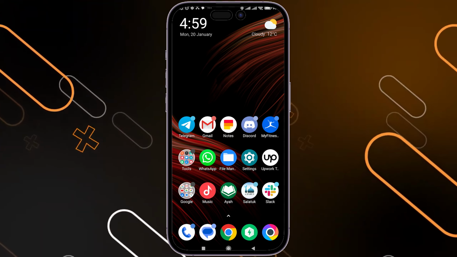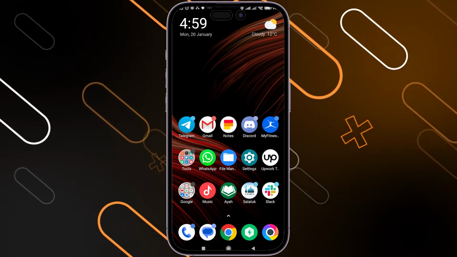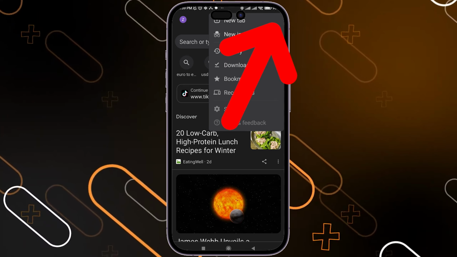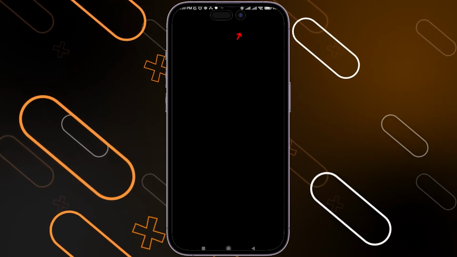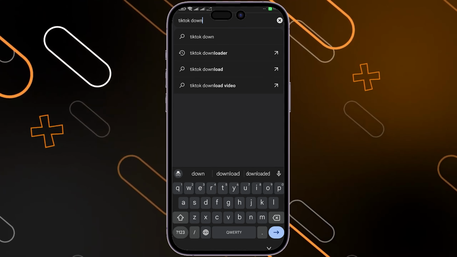Now, there are a lot of ways that you can download this application after the ban, and one of them is to simply open your browser, then click on the three dots on the top right corner, then click on New Incognito tab. Then search for TikTok download, and this is method number one. After that, you can click on download TikTok for Android and iOS, and now you can try to download it. That was the first method.